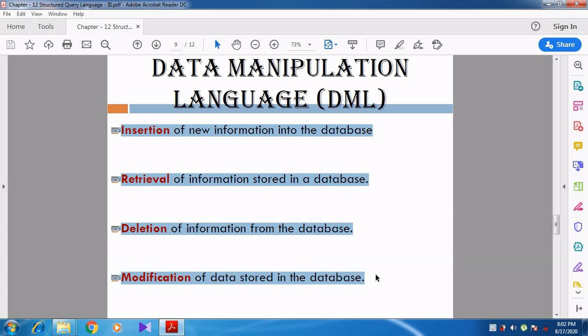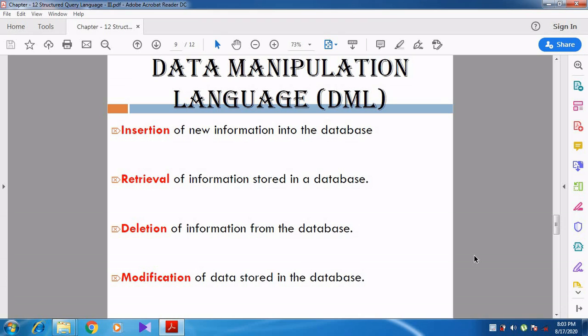What are the functions? Insertion of new information into the database. Already I told you in the previous slide, inserting the data can be done, deleting the data can be done, and modifying the data can be done. So here they are saying: insertion of new information into the database, retrieval of information, deletion of information and modification of data stored in the database. The 3 main actions are insertion, deletion and modification. Only the data can be modified, inserted or deleted.